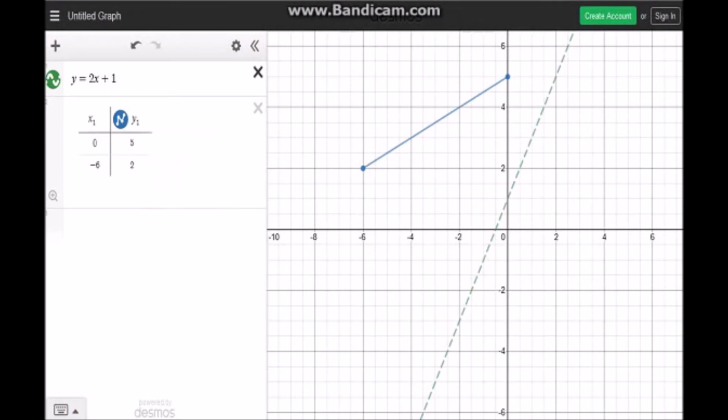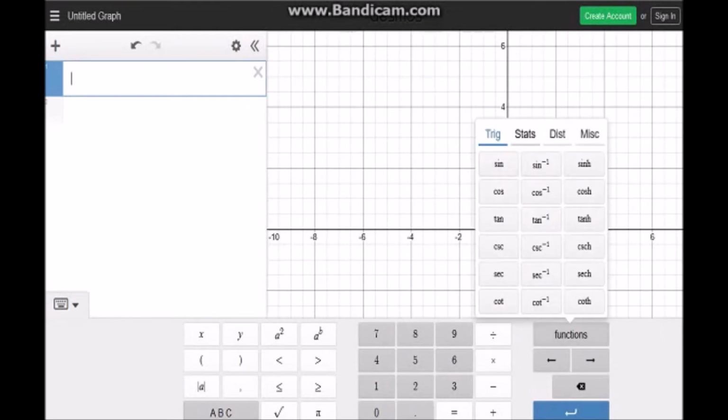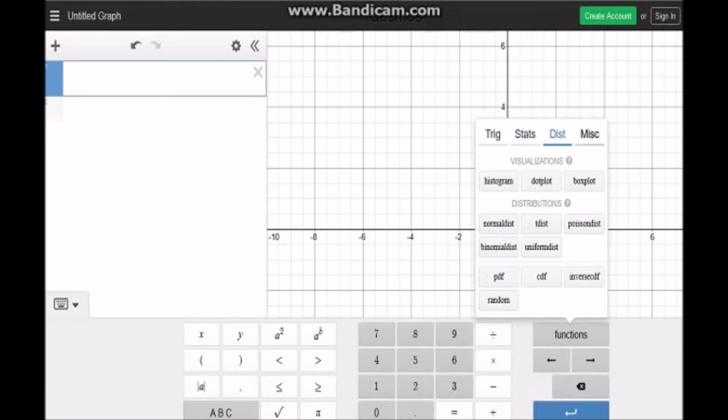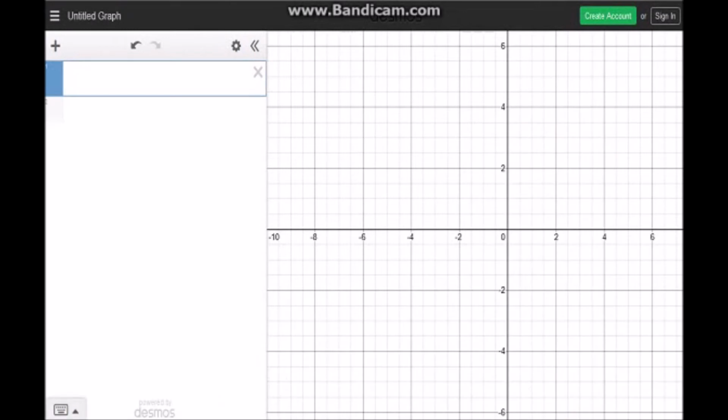Now, in the bottom is a little keyboard button. If you click on that, it shows you the different functions that you can use. There are some trig functions, some stats, some distributions, that's Applied 30, and some miscellaneous options as well. So you can play with those if you want. We're not going to be using all of them. Honestly, we're barely going to be using any of them, but they're there. If you want to use them, they're there. So let's show you some examples of equations.